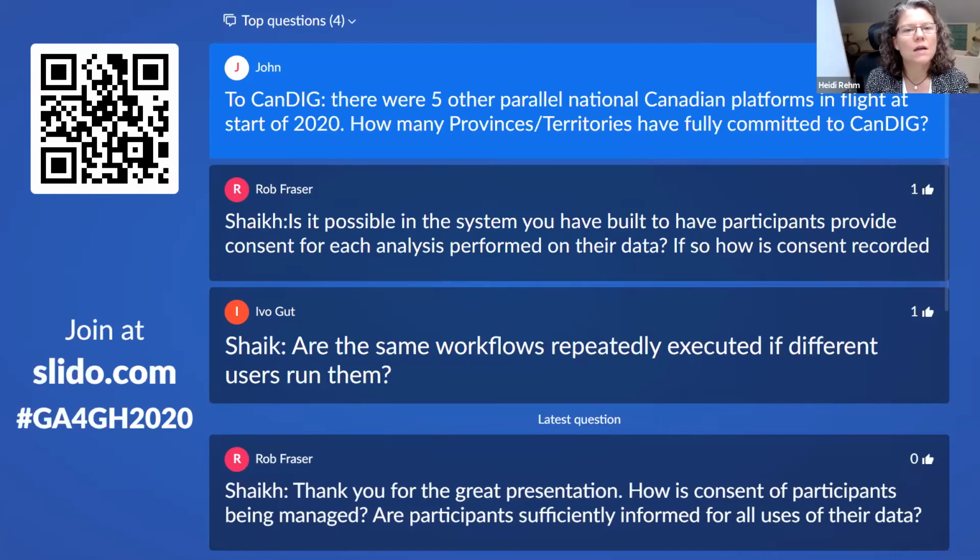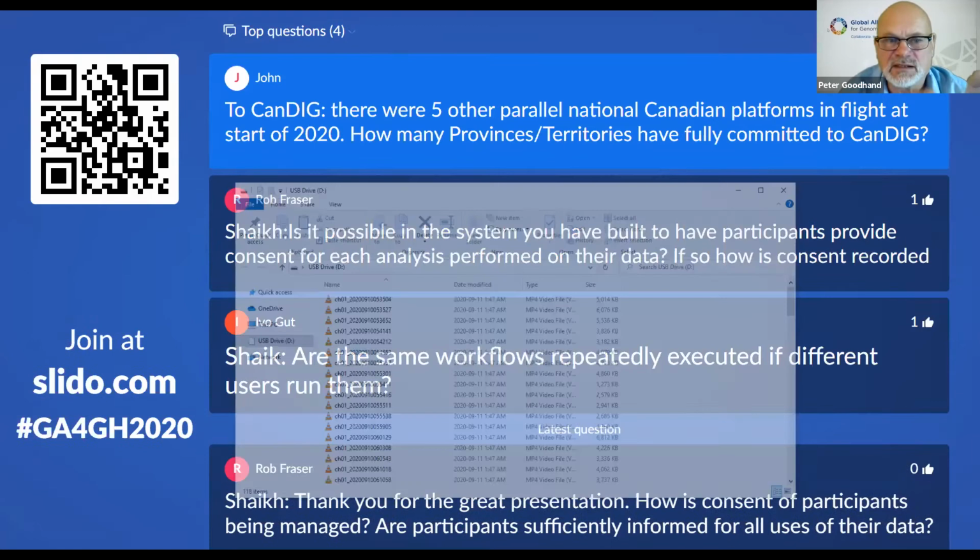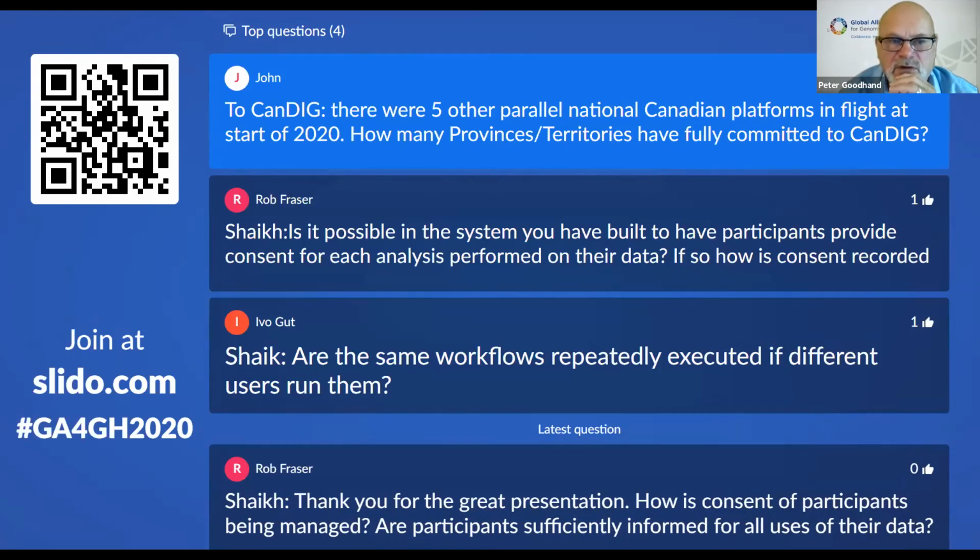Heidi, I'll just add to that. Since I spend a ton of my non-GA4GH time tracking and working with Canadian platforms, yeah, there are at least 5, maybe more. They've all got different start points, different funding mechanisms. I think the big opportunity for CanDIG is as a main host of the Terry Fox Marathon of Hope, which is going to be our coast-to-coast, eventually, cancer project.